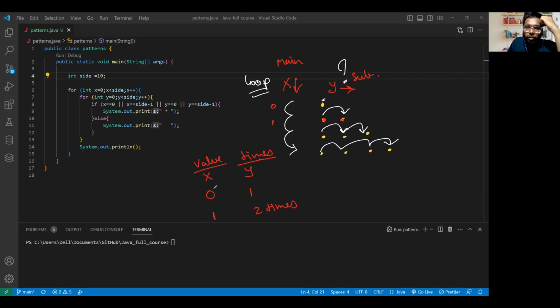Now when x value is 3, how many times should this run? Oh, wait, how did it jump to 3? When x value is 2, how many times should y run? Y should run for 3 times. Clear? And when our x value is 3, how many times should y run? Y should run for 4 times. Clear? This is what we understood with the help of the diagram.